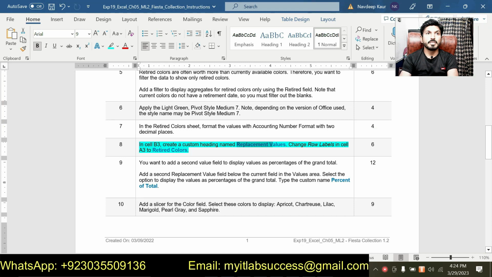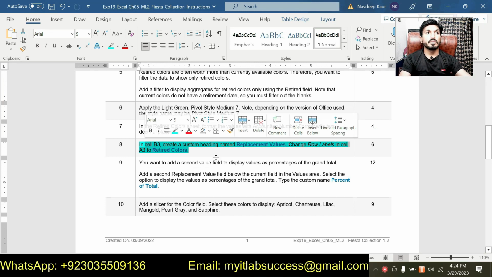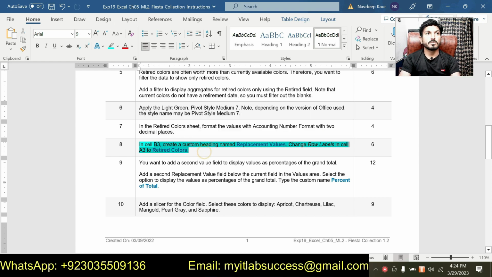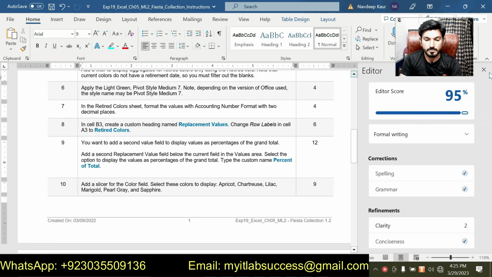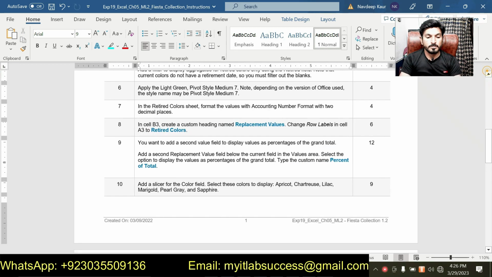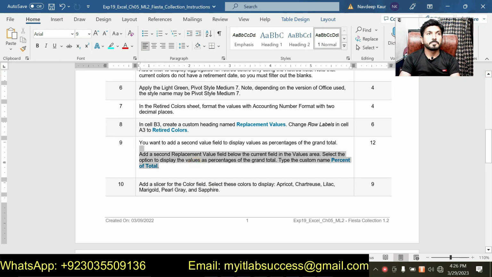We have completed 8 steps so far, and basically this assignment has 16 steps. So I have done half of the assignment so far. So next step is step number 9, and in step number 9 it is saying that you want to add a second value field to display the values as a percentage of grand total.